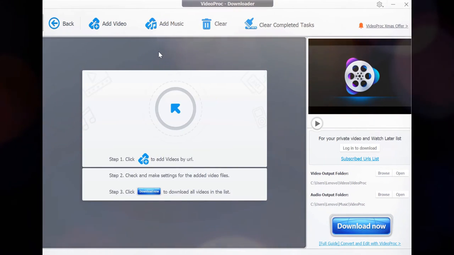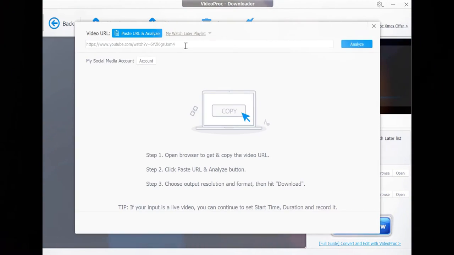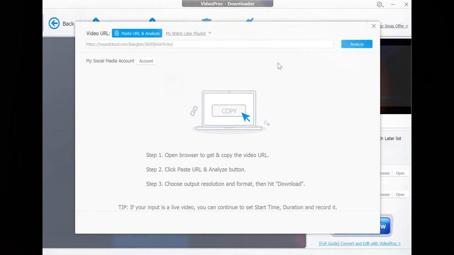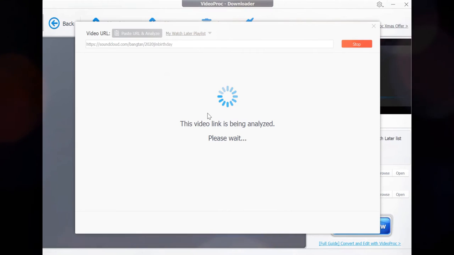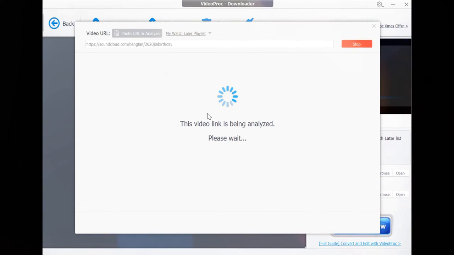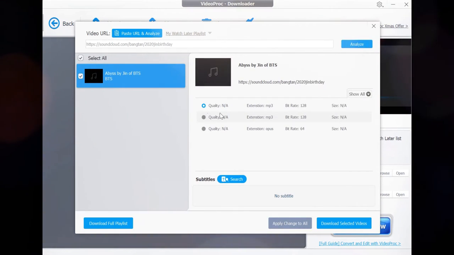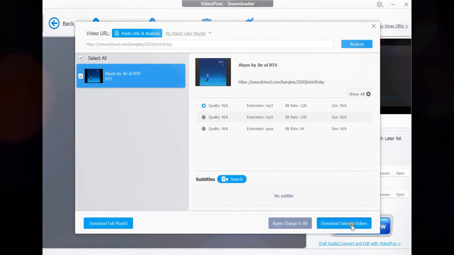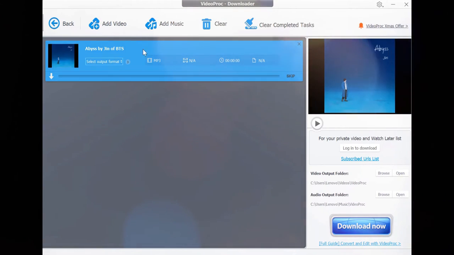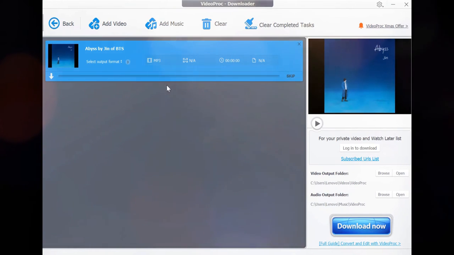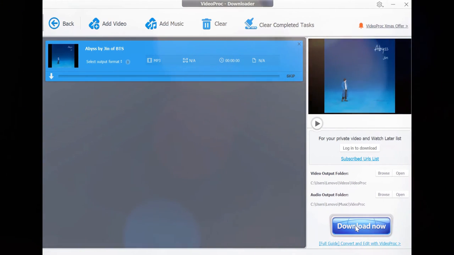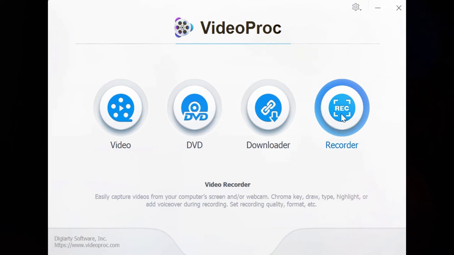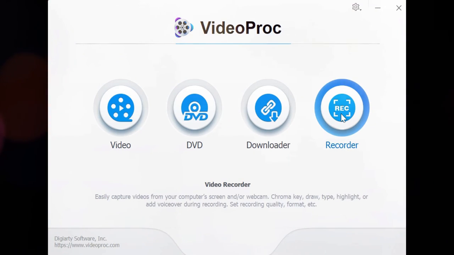To download an audio file, simply click on add music. Then again, we paste the link that we want and we follow the same steps. Click on analyze. The video is being analyzed. Then I'm gonna choose the quality that I want. After that, I'm gonna click on download selected videos. And right here, we can see the audio file. Then I'm gonna click on download now to start downloading the audio file. As for the recorder, I guess this option speaks for itself.